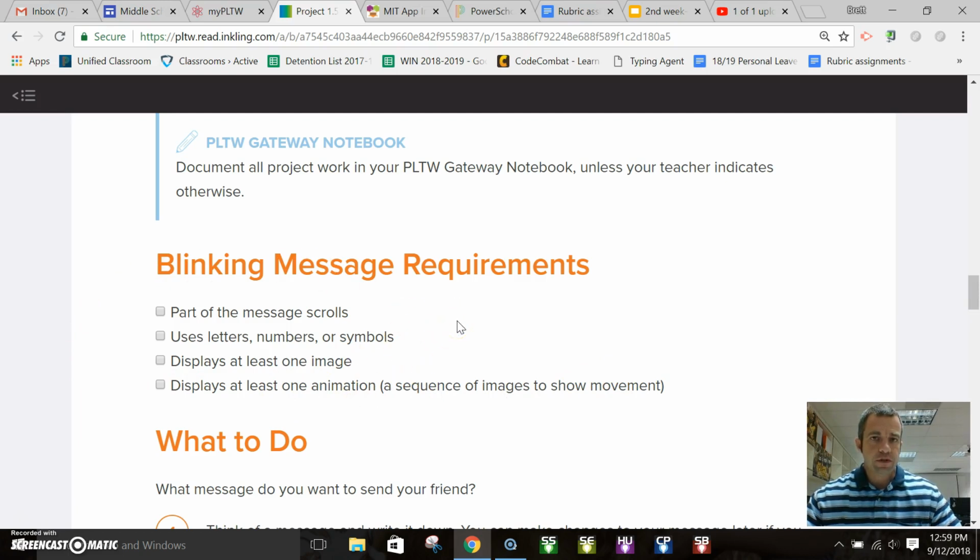Blinking message requirements. So now there's a rubric that shows you the 4 aspects of the project. Now these are going to be what your project needs to consist of. Part of the message scrolls. Now please don't just do show text string and just put a word. Challenge yourself to find a different, more creative way to do that message scrolling. You need to use letters, numbers, or symbols. You can use all 3, you can use 2, but you have to for sure use one of these.